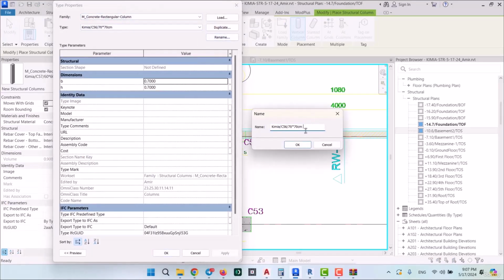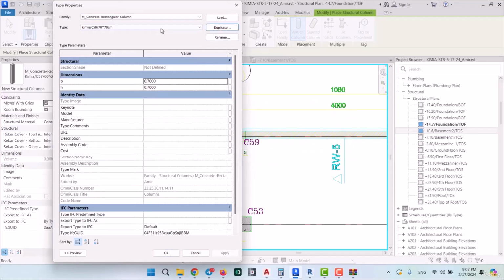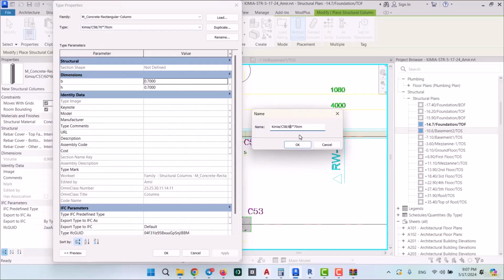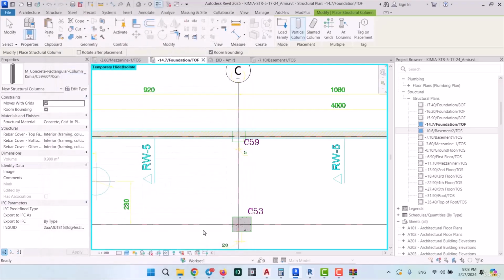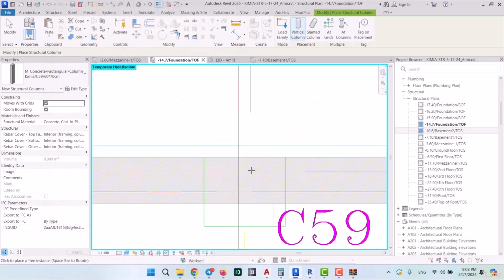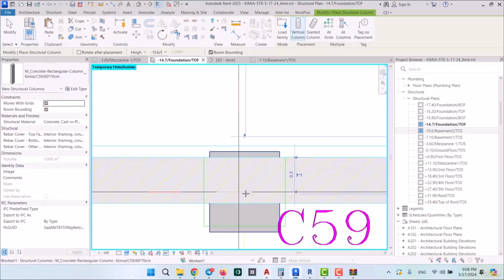So I'm going to go over here and then select this 70 by 70 type, and then duplicate it, then rename the duplicated one to C58. Then I'm going to duplicate this one as well, and this one's going to be C59 with dimension 60 by 70.